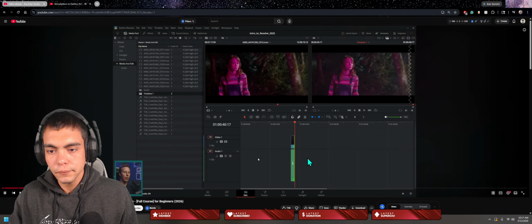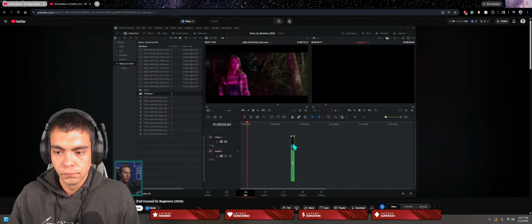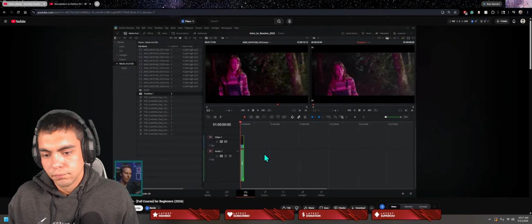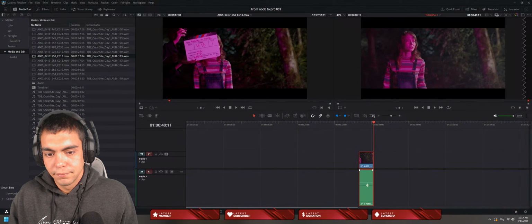There we go. So now this is a lot shorter, but we have all this black here. So we can take this and slide it all the way to the left, just like that. Okay, I'll zoom in here so we can see what's going on.